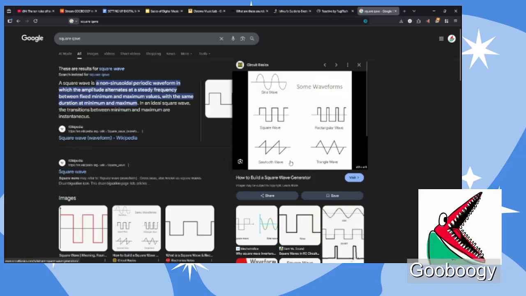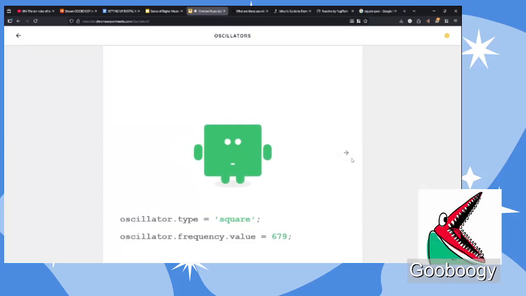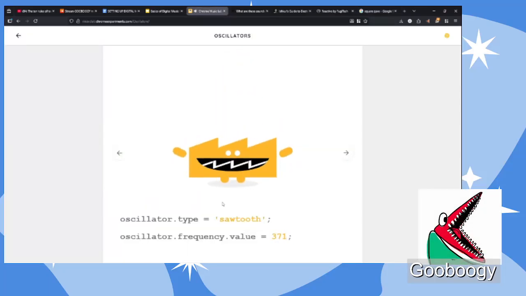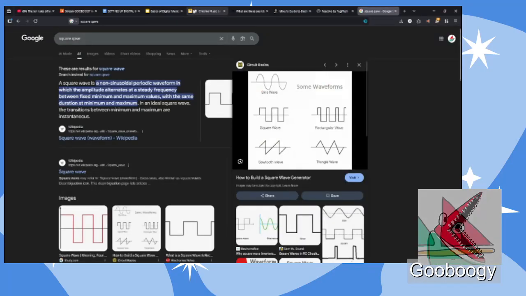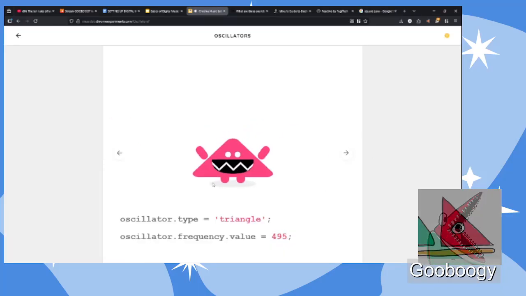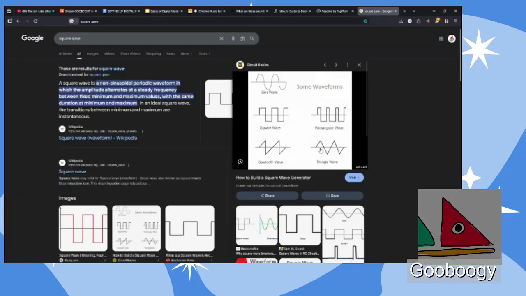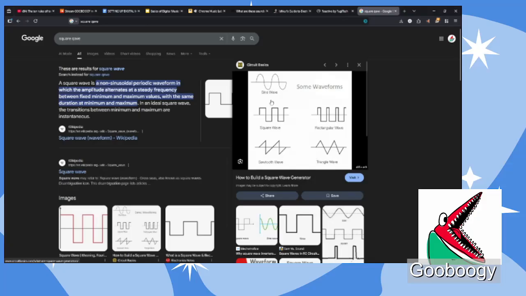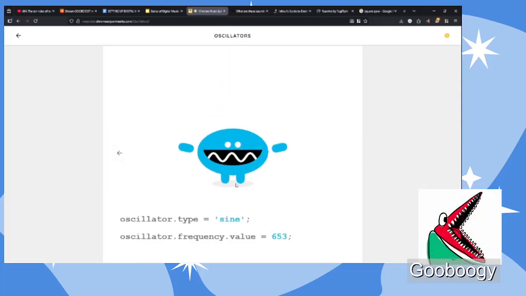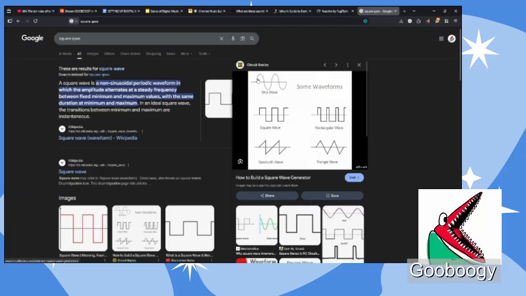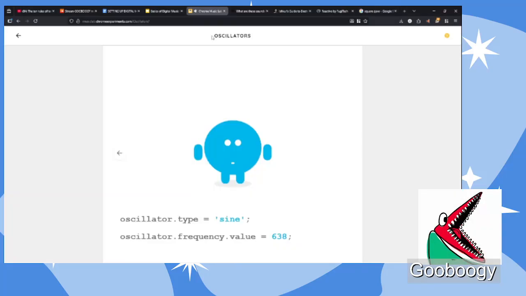Here we go. So these are some of the different waveforms that we use in synthesizing. Square wave sounds like that. Sawtooth is a lot more buzzy. More triangle-y. This one's an actual triangle. It's like a sawtooth wave but less slant. And then we've got the sine wave. I like a good sine wave. It's real smooth.